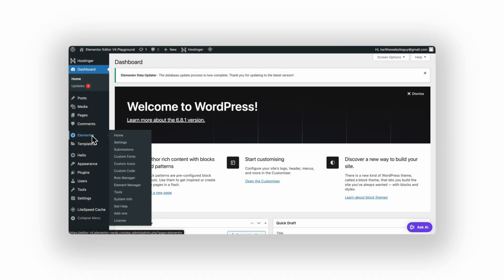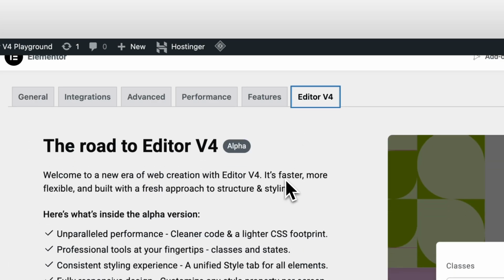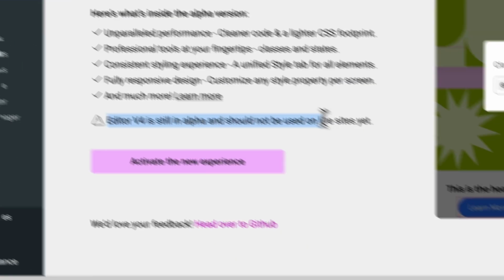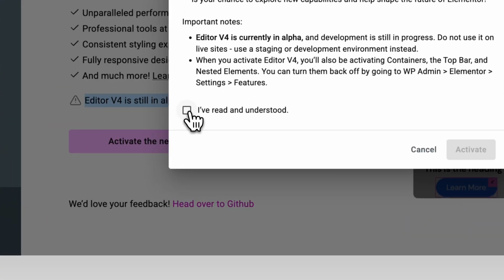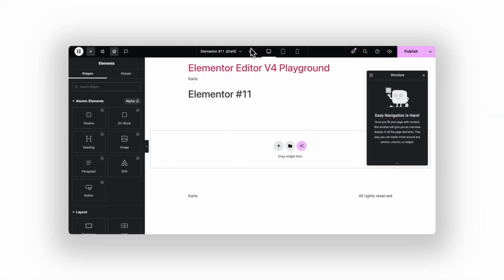So, how to activate Editor 4? If you're on Elementor Pro, head to Settings and click on the Editor version 4 tab. Here again, remember to not install it on a real project. I made a new WordPress installation. Then click on this button. Toggle it on, tap Activate, and that's it. We can now try out the new editor.